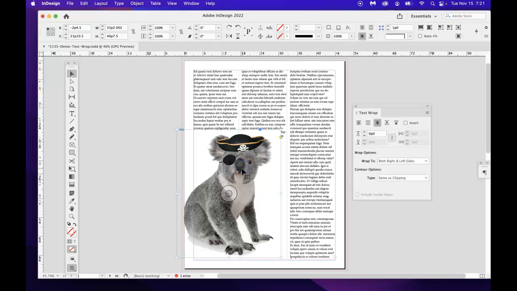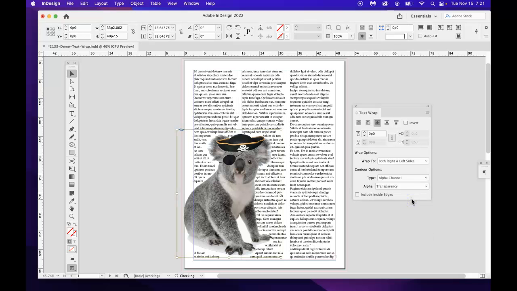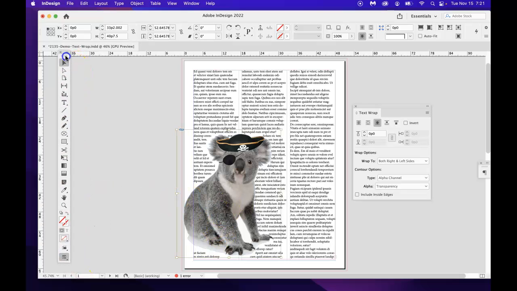Okay, so make sure he's selected. And then you keep it on wrap around object shape, but then you go to alpha channel. Alpha means transparency. So now the transparency channel is what's detected of this image, and it's wrapping around the object. But as you can see, there's some awkwardness, right? So you don't want that awkwardness. Part of your job as a designer is to continually judge what's going on in the design and make it look better and more elegant and more intentional.